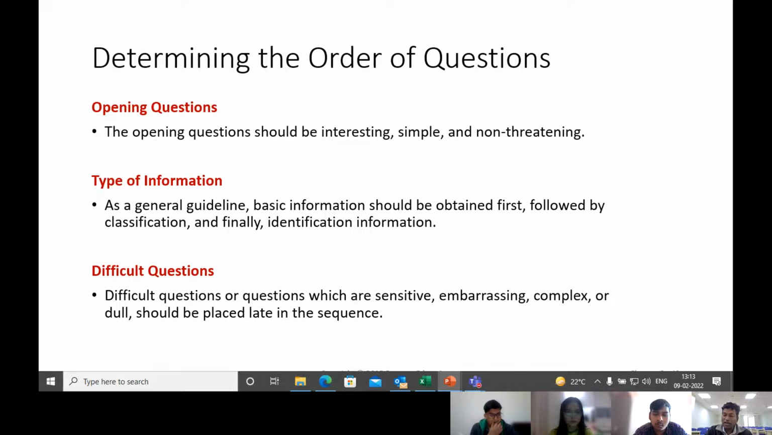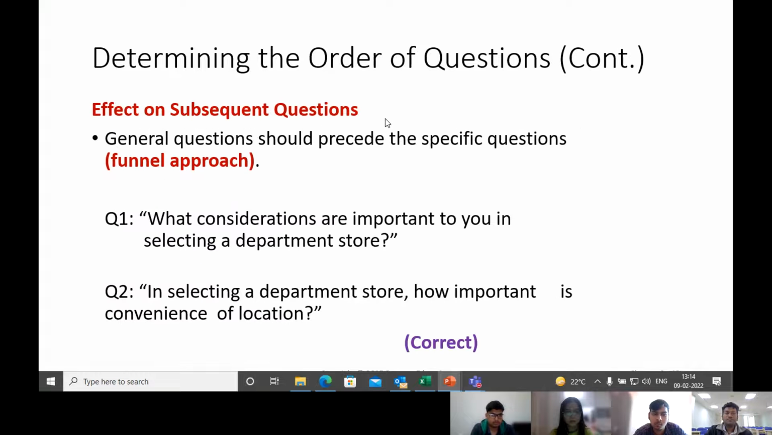Okay, so basic questions first, then what you would like to study. Maybe you are trying to look for brand preference, or you are trying to look at awareness about a 5G product. So whatever your study is about. Then difficult questions: questions which are sensitive, embarrassing, complex, or dull should be placed towards the end. If there are questions about taxation or anything which you think is sensitive or difficult, place it towards the end, and they'll be able to answer as you build a rapport with the respondent.